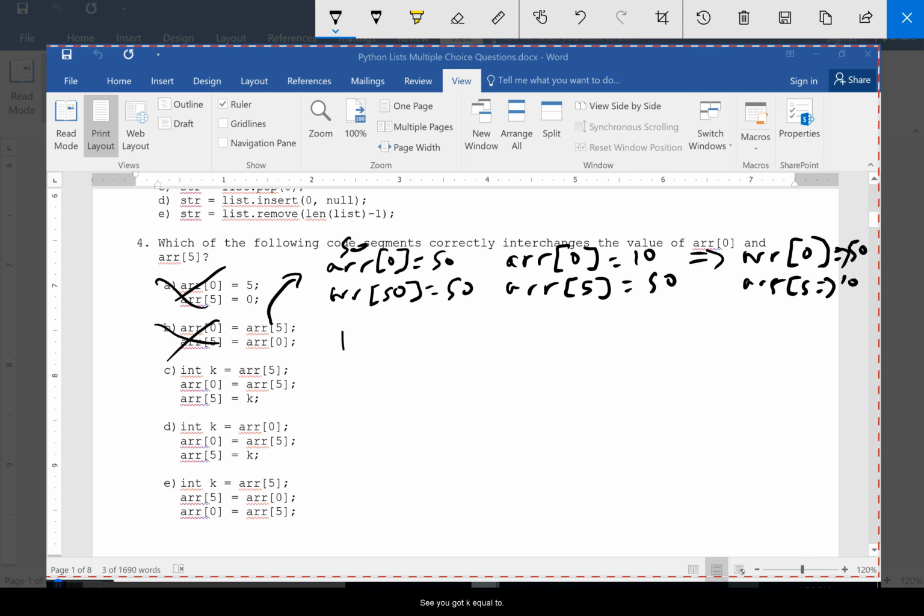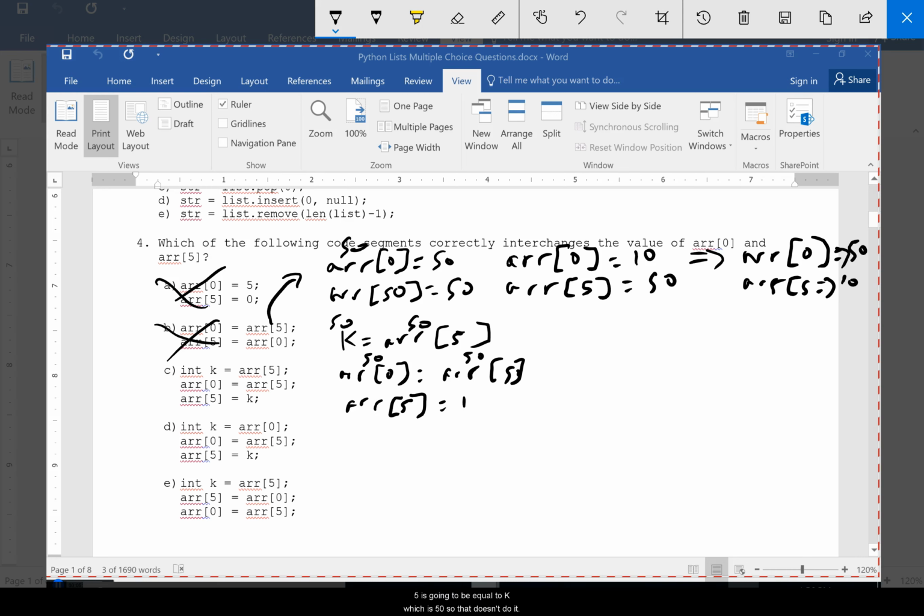C, we've got K equal to R5, which is 50. So K is 50. And then R0 equals R5. So R0 is 50. That's 50. And then R5 is going to be equal to K, which is 50. So that doesn't do it.